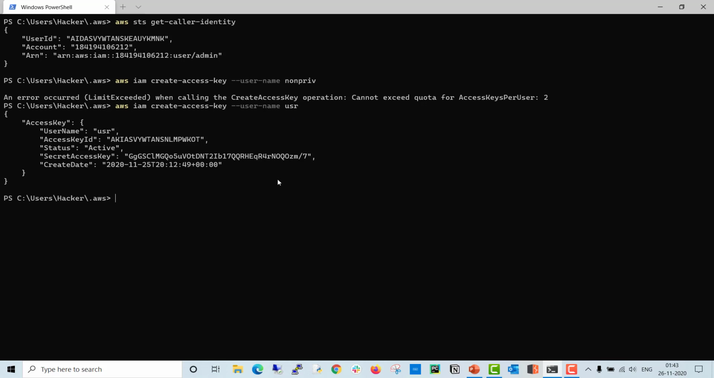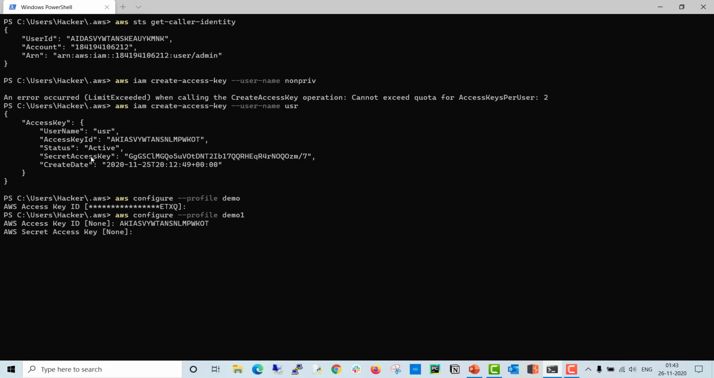So how do you configure your CLI if you have multiple access keys? You need aws configure, then you have to specify the profile name, demo, or you can specify demo1. Now you have to specify the access key ID and secret. This is the secret. Leave the rest blank, that's it. So your CLI is configured.